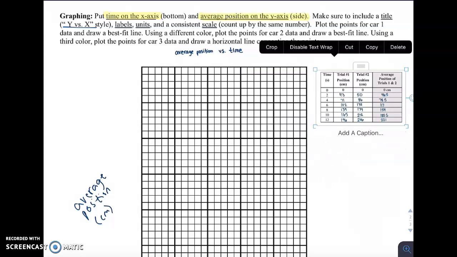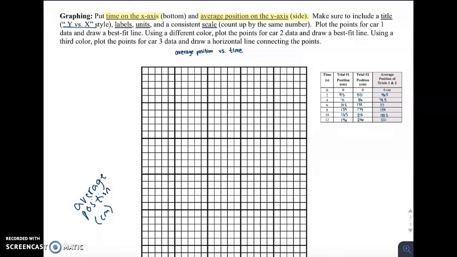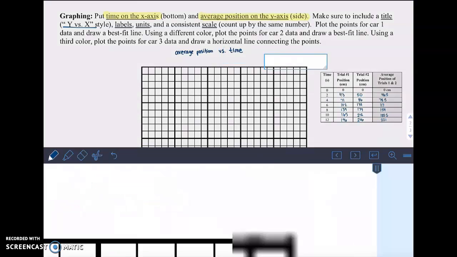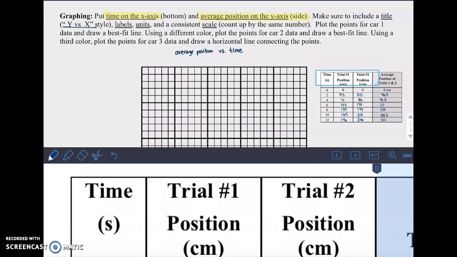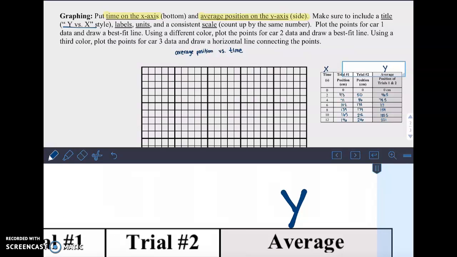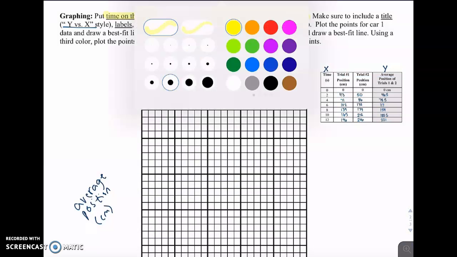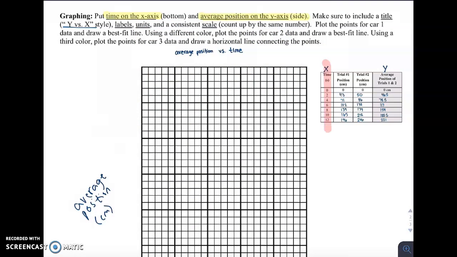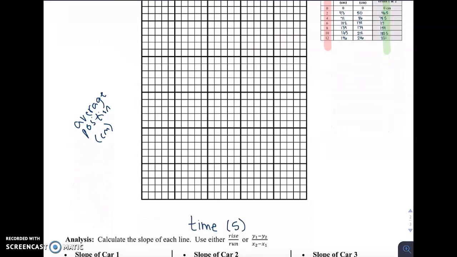It's just that way it gets easier to graph. Okay, so time is my X. So that means all of these numbers here, this is my X, and then average position is my Y, so that is my Y. So all this red stuff, these numbers go on the X, and then this green, all these numbers go on the Y. So you see my X goes up to 12, so I got to check what can I count up by to go to 12. And actually, if I just count each box by 1, then I can easily get up to 12. So that's what I'm going to do.